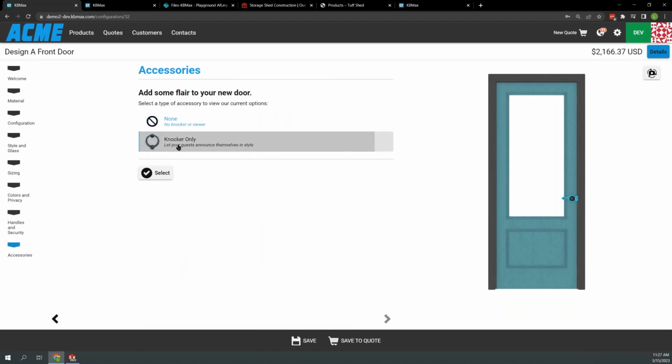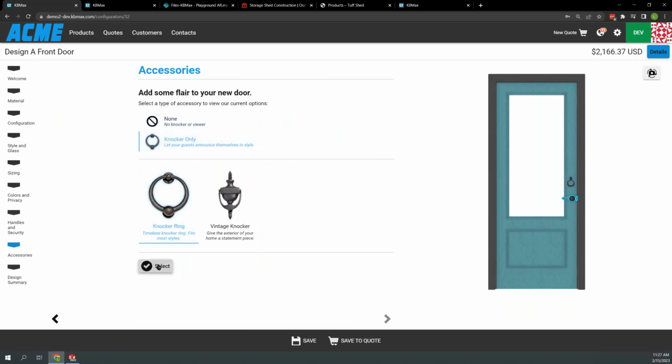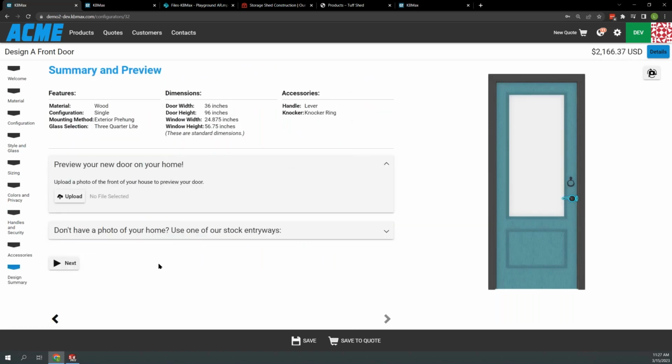I could go ahead and add a knocker if I wanted to as well. And then finally here, we have a design summary for this configuration that we've just built. As you can see, we have a summary of all the different selections that we made up here at the top.